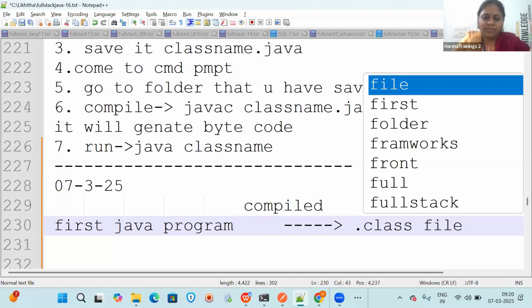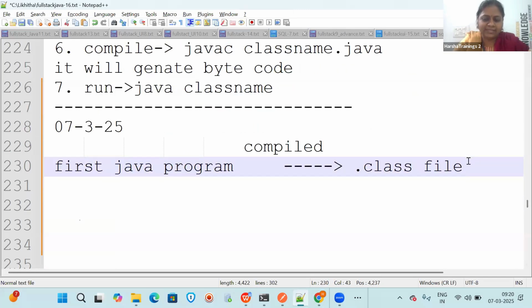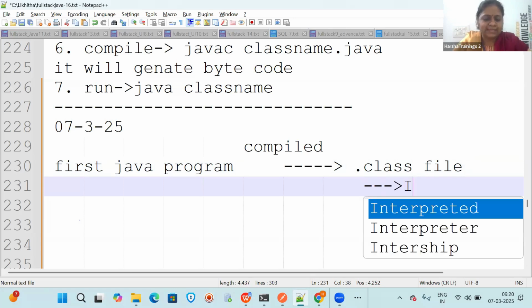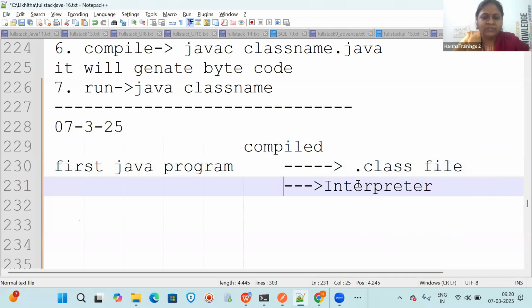If it is running on this operating system, this .class file will work. But if you move to another operating system, we have a special interpreter, the JVM. What does this JVM do? It acts as an interpreter that converts the code into machine understandable language.